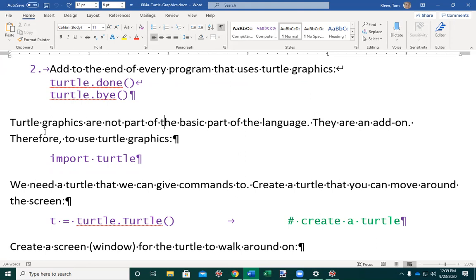So anytime you want to use one of these packages, sometimes they call them a library, you have to put this at the top of your program. Okay, so this goes right underneath those beginning comments. And so just type import turtle, or you can copy and paste that if you like.